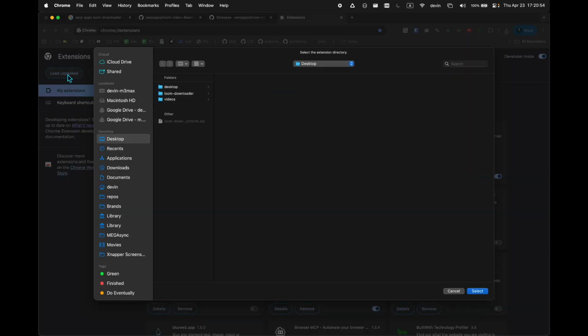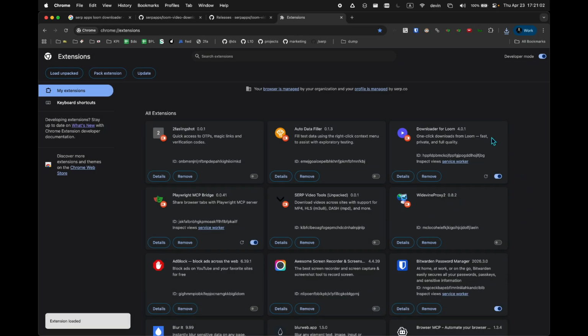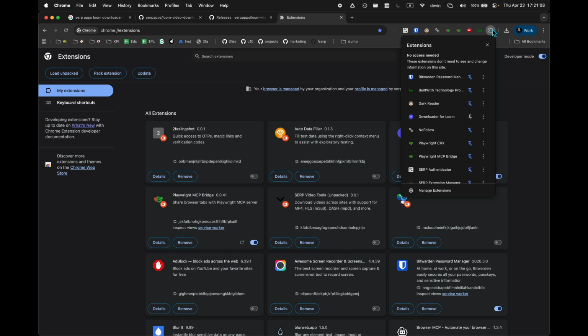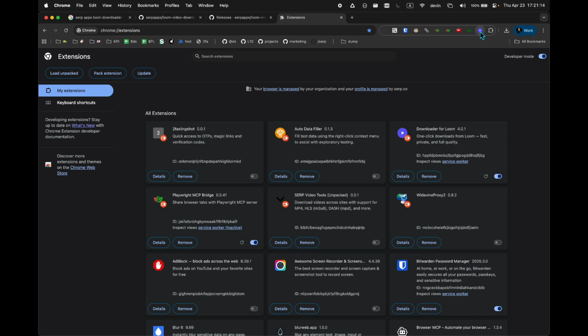So you'll just click that and you'll go to wherever that thing unzipped, right? So mine is here. I'll click this and I'll click select. So now you can see I have the extension loaded here. And if I go up to this puzzle piece here on Chrome and I find the downloader, I can click the pin icon and that'll put it in my toolbar or my extension bar, just like other extensions. So now you're basically ready to get going.